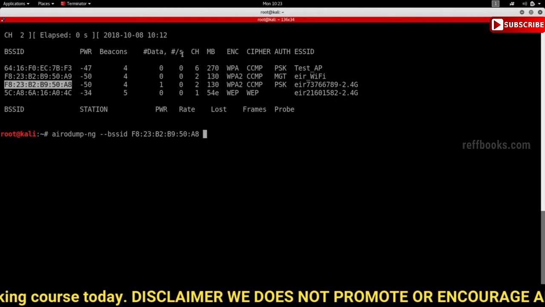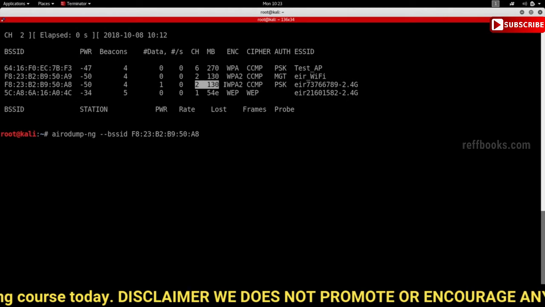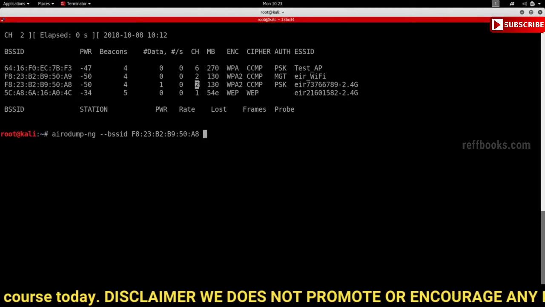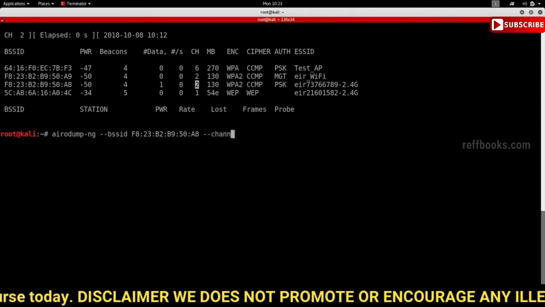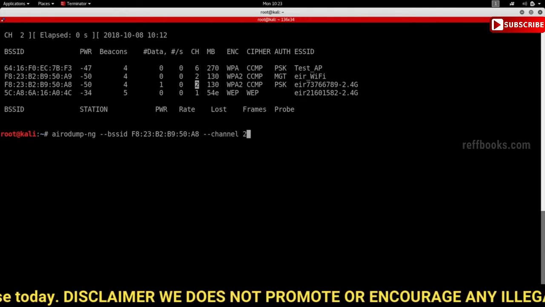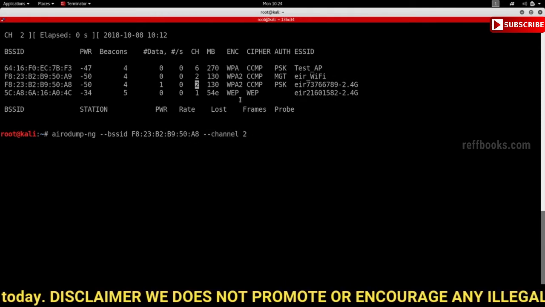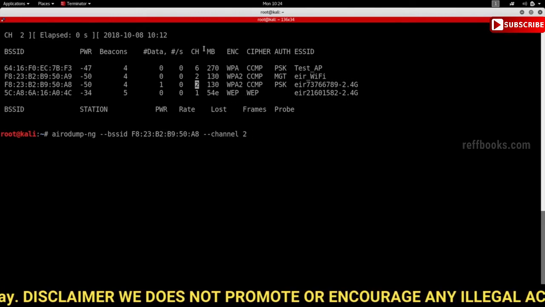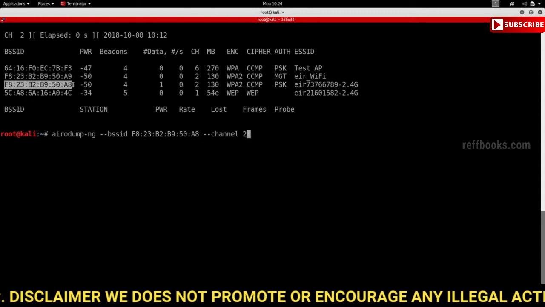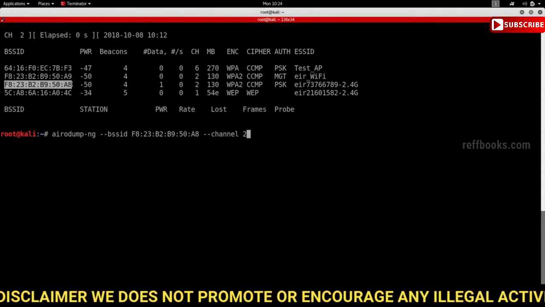Next, I'm going to specify a channel for airodump-ng to sniff on. Again, if we look under the channel column in here, we can see my target network is on channel 2. So I'm going to do --channel 2. So now we're telling airodump-ng that I want you to sniff data on channel 2 and only from a network that has this BSSID.